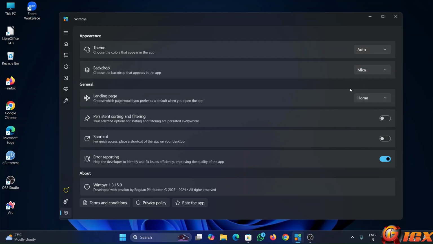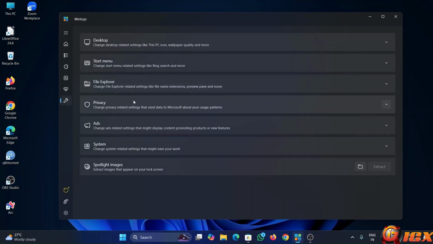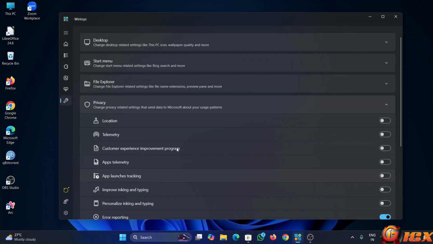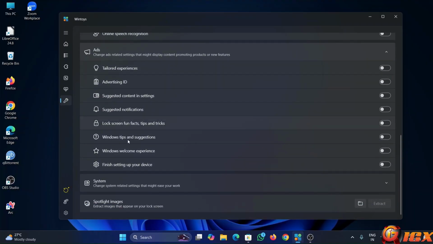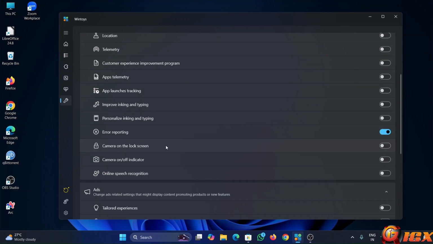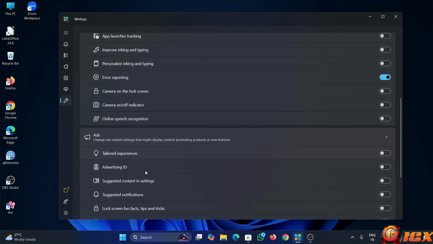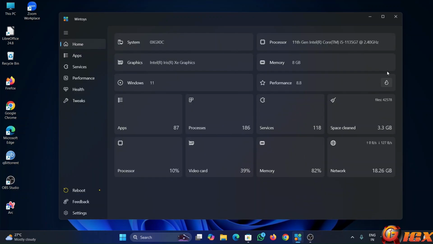In the General tab, you will find the settings related to landing page, persistent sorting, shortcut, and error reporting. I am not changing them, I am leaving them as it is. If the error report is not enabled, you can enable it as it will send the error reports directly to the Microsoft team. So basically, the best features of WinToys is the Privacy and Ads tab. This will help you to disable or enable all the items at one place without manually searching for them in the settings. So that's it for now.